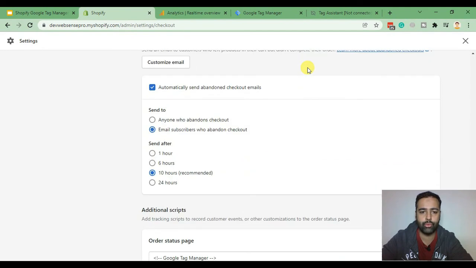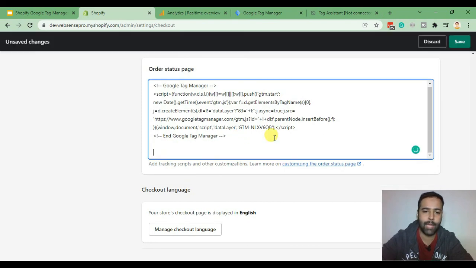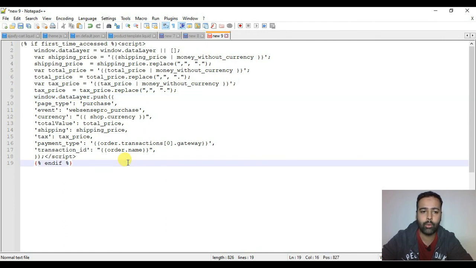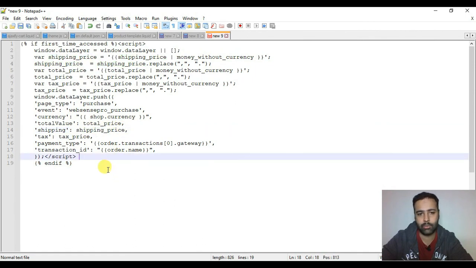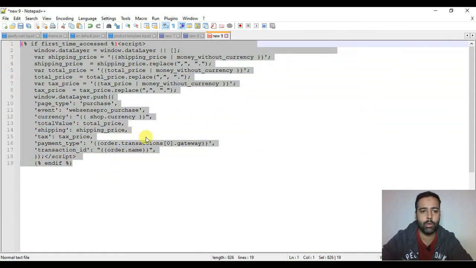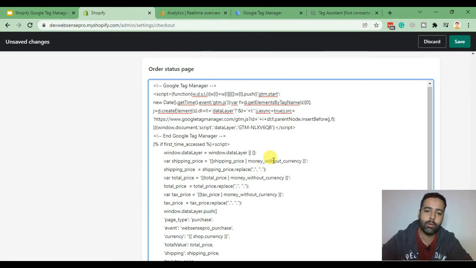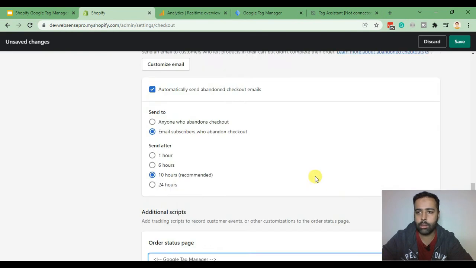Now we will go to the code where we added the order status page, and below this Google Tag Manager code we will add this custom created code, from which we can note down the total value of the order being placed and if there was a shipping price included, etc. Now just copy this code and paste it below this code. I'll add this code in the video description so you guys don't have to worry about that. Now click on save.